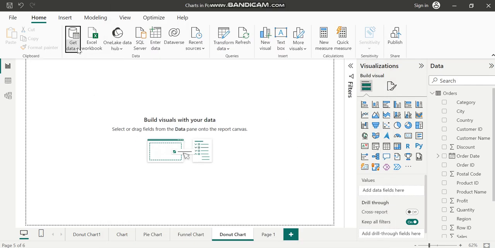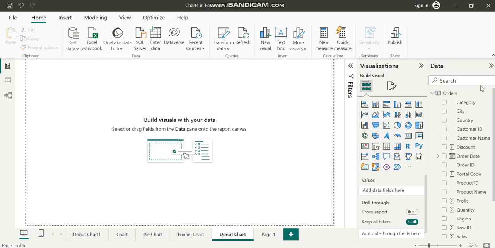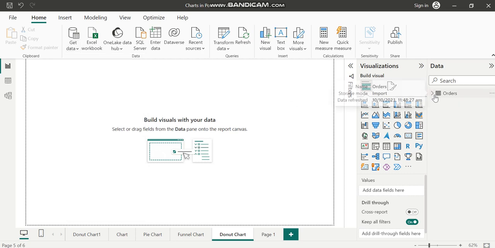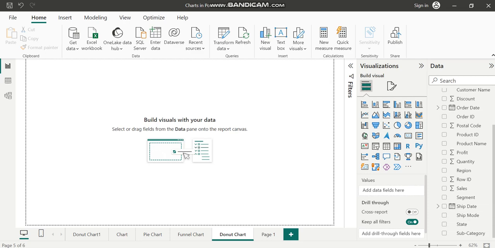When you click on Get Data, you will be redirected to wherever the repository is stored. Just click on that. Once it is done, you will be able to see this. You should click on this arrow mark so that you can see the column names here. Now I'm trying to draw sales versus profit.